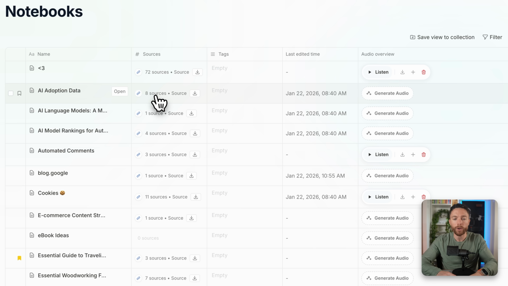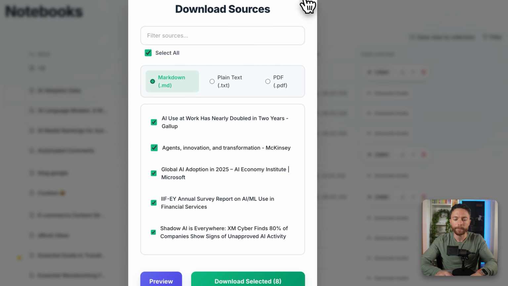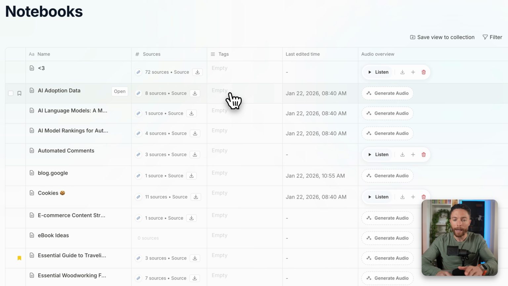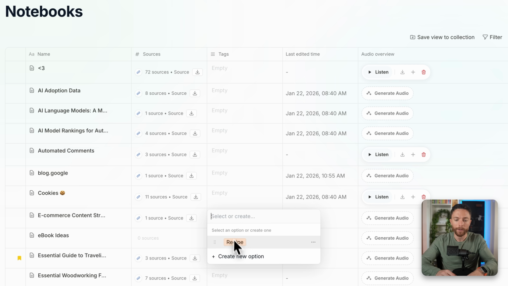The second column shows you how many sources are inside that notebook. And just like I showed you before, how you can download the sources, you can also do that right here. The next column is for tags. I haven't really explored this yet, but I think this could be super helpful for staying organized. So for instance, I have one right here that has a bunch of recipes for cookies. So I can name this one recipe. And then if I have any other notebooks about recipes, I can give all those ones the same tags. You can then see the last time it was edited. And finally, we have the audio overview column right here, which I'll talk about in a couple of minutes.